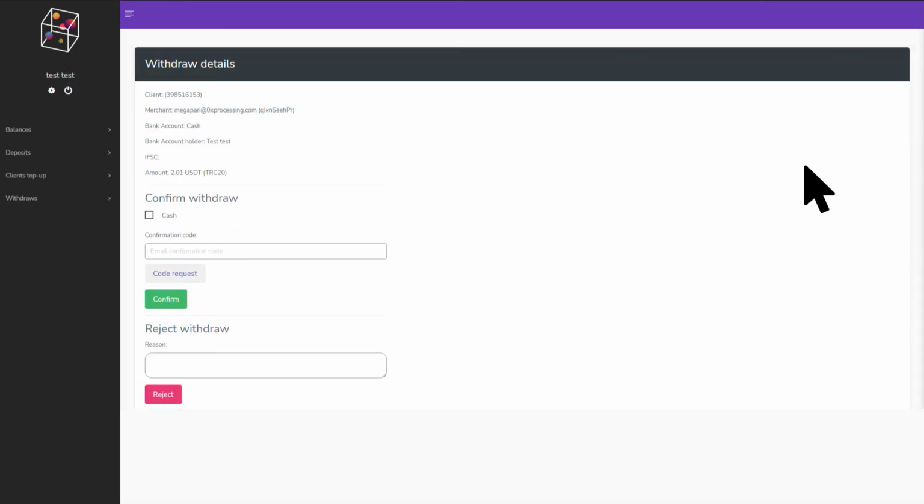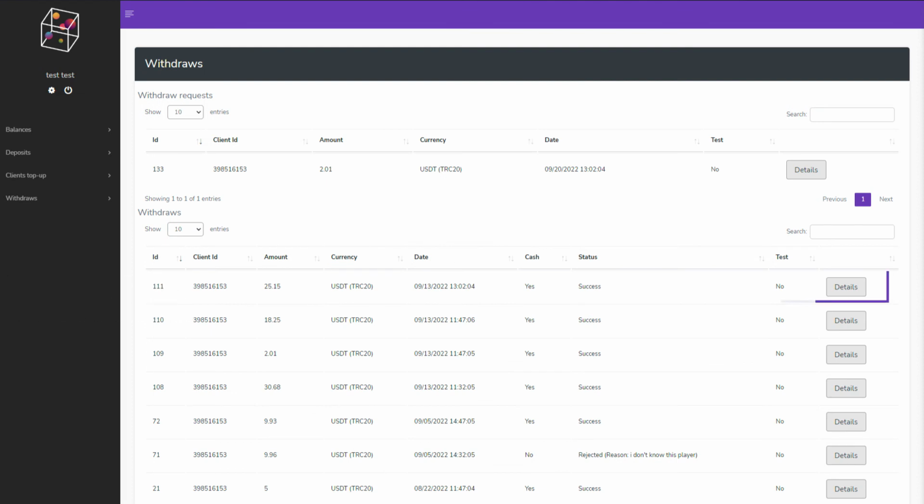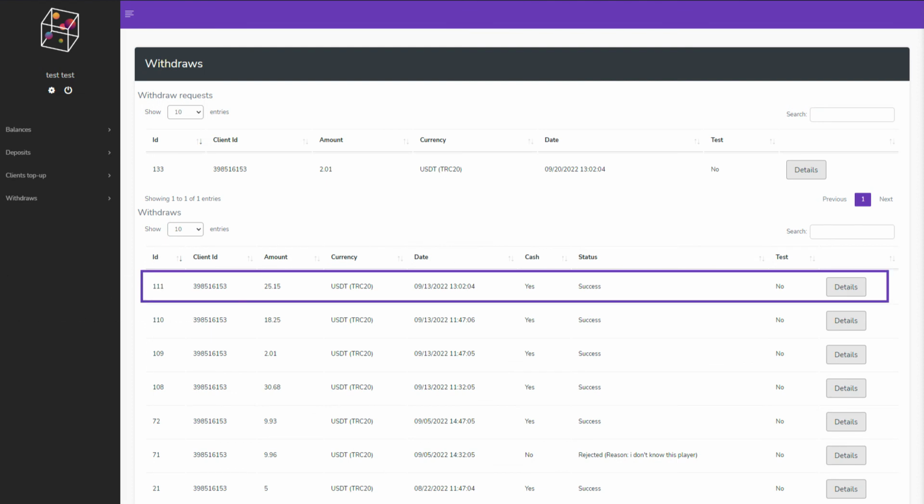If the agent wants to confirm the request for withdrawal of funds, then he needs to tick the Cash checkbox if the settlement with the player takes place through cash. Otherwise, it is not necessary to tick the checkbox. Also, the agent needs to click on the Code Requests button, which sends the code to the email linked to the account. After confirming the payment to the player, this transaction appears in the withdrawal statistics, highlighted below. Also, at the same moment, the player's withdrawal amount is credited from the agent account.